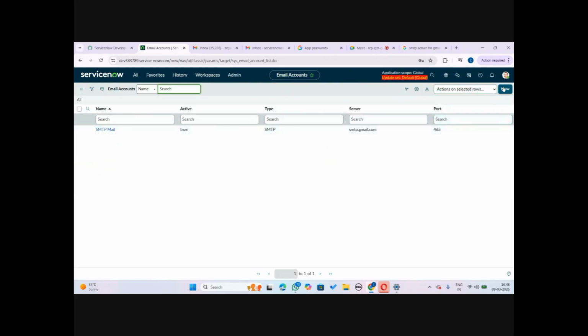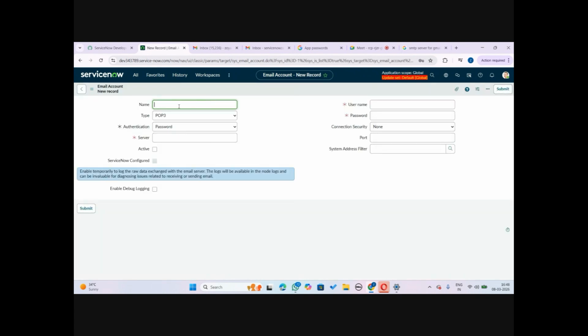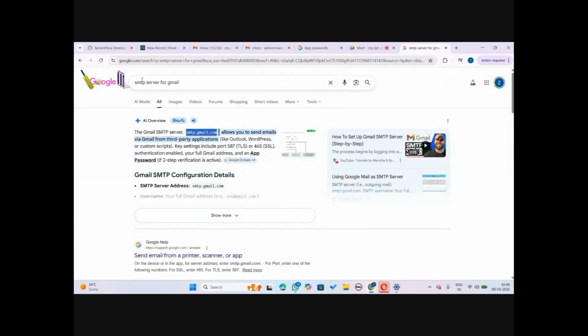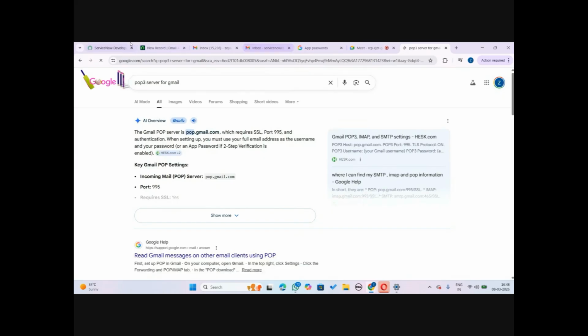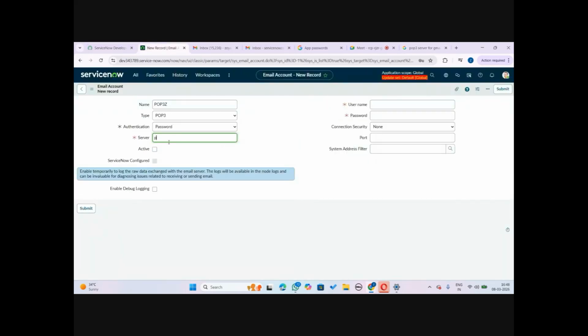Similarly, you need to create one for POP type. This one was for SMTP type. Can I use the same email? Yes, you can use the same email, same password, everything is the same. The server will be different, and the server will be pop.gmail.com. Then active. Username is your Gmail address.